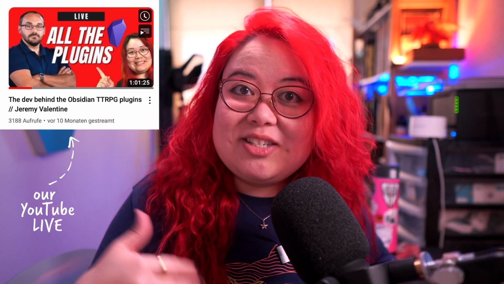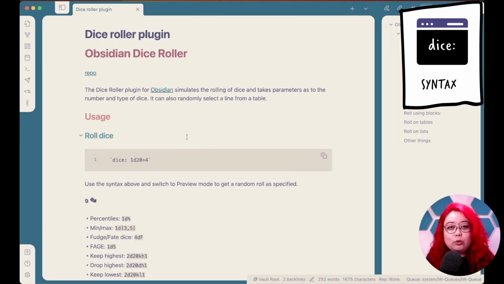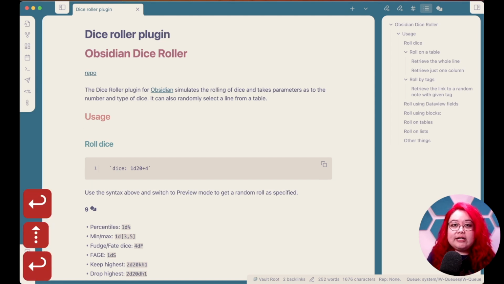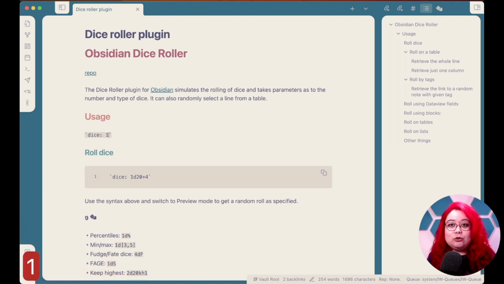It's called Dice Roller. Dice Roller is an Obsidian plugin that was created by the developer Jeremy Valentine to help you roll virtual dice in tabletop role-playing games within Obsidian. Now, that may have been where I started using it, but these days I also use Dice Roller in a lot of non-gaming contexts. Dice Roller works by using the syntax for a code snippet, which is a pair of backticks. So after you've got it installed and enabled, at any point you can just type dice, and then the most common use case for it is to roll dice.